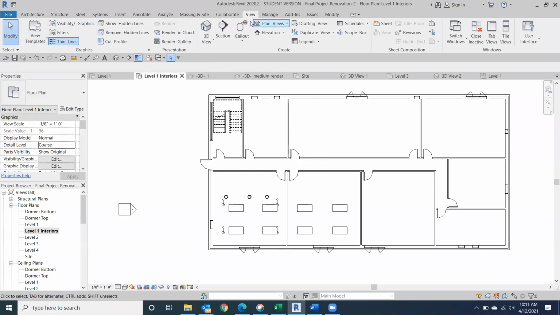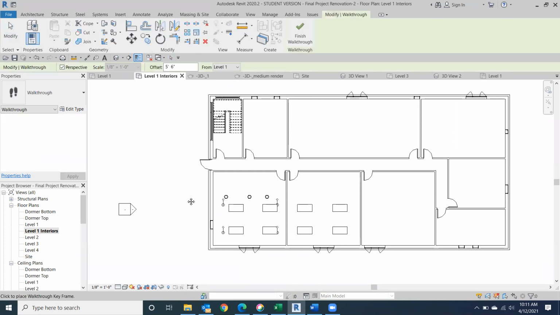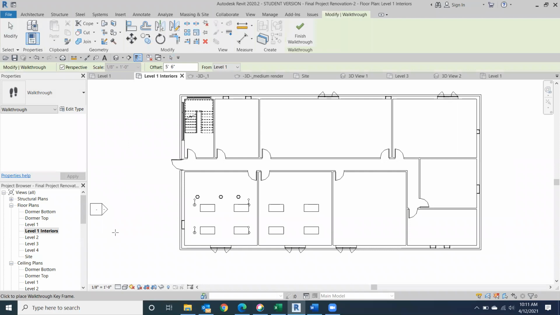And once again, we're going to go to the View tab, Create panel, the 3D View tool drop-down, and go to Walkthrough. As it suggests, you're just going through the building. So we're just going to start outside. And once again, we have our rays that give us the direction. And I just click through. It doesn't matter how quickly you do that. It just gives you a point.